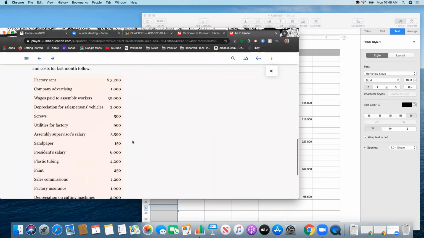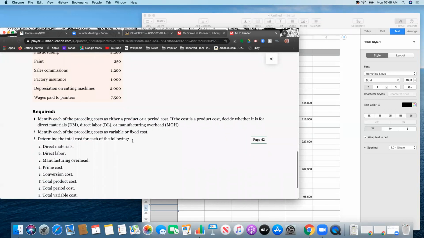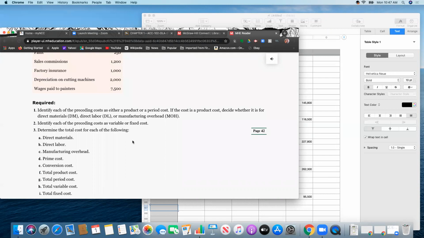First of all, the list looks a little longer. That's one. Identify each of the preceding costs as either product or period. If the cost is product, is it direct material, direct labor, or overhead? That's the first thing. The second thing, can you identify them as variable or fixed?